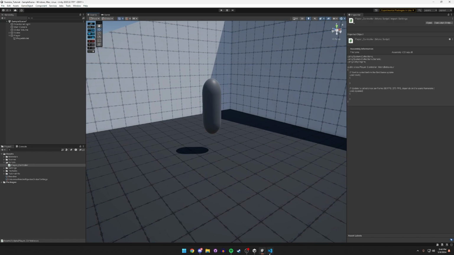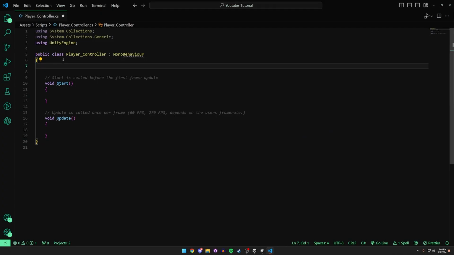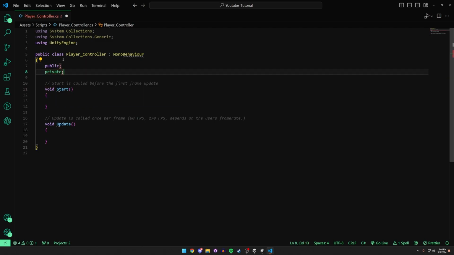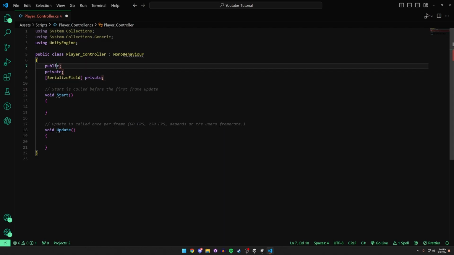Okay, let's go back into our script editor. What I'm going to do is create some new variables. You've probably heard of variables before if you've been coding for a while. Here, there's public, private, and SerializeField. I'm going to go over these pretty quickly.